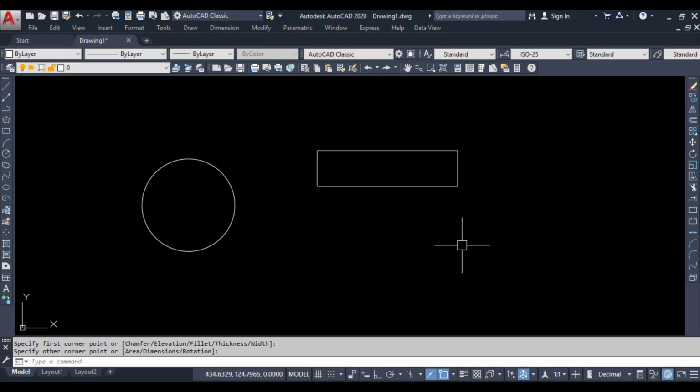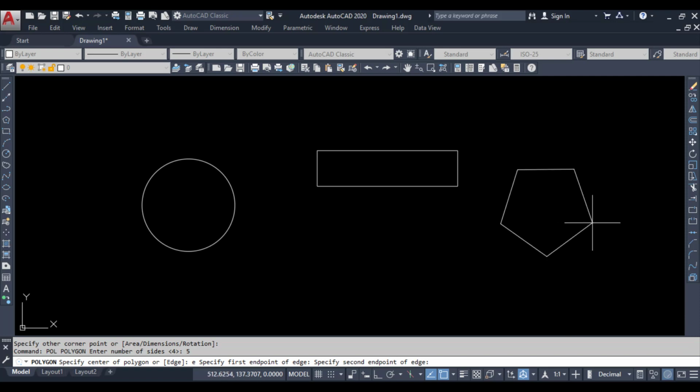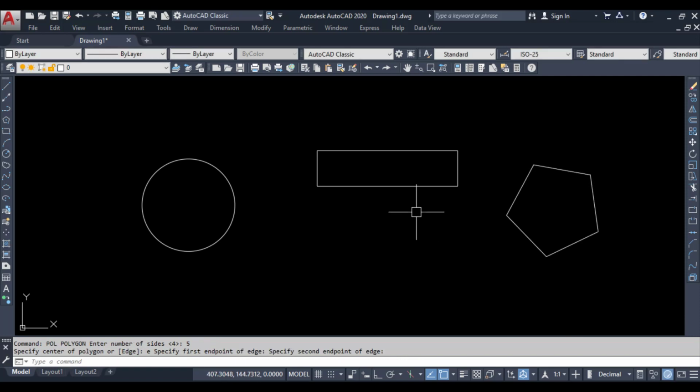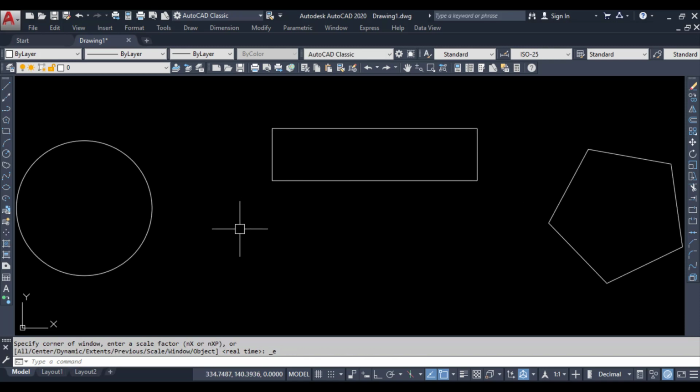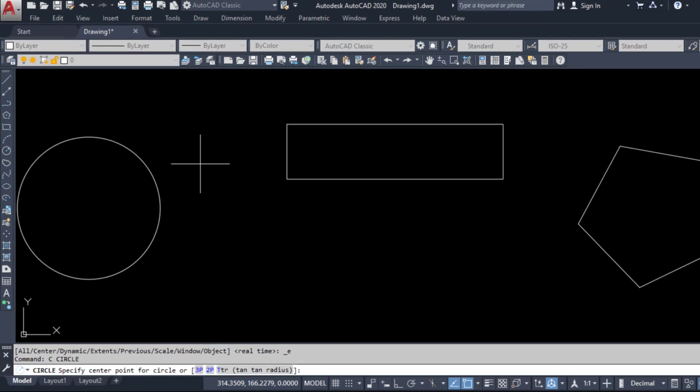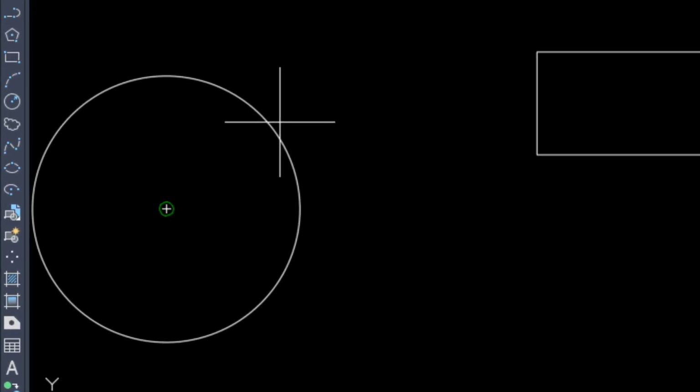So let me draw a rectangle and I will justify all the different points over here. I will make a polygon of 5 sides and I will select the edge point here. Suppose this is my polygon, and I will select the geometric center in this case. With the help of the geometric center, suppose I want to make a circle at the center of this geometry, so I will press C, enter, and as I snap towards the circumference of that circle, you can see that it is giving me the geometric center.